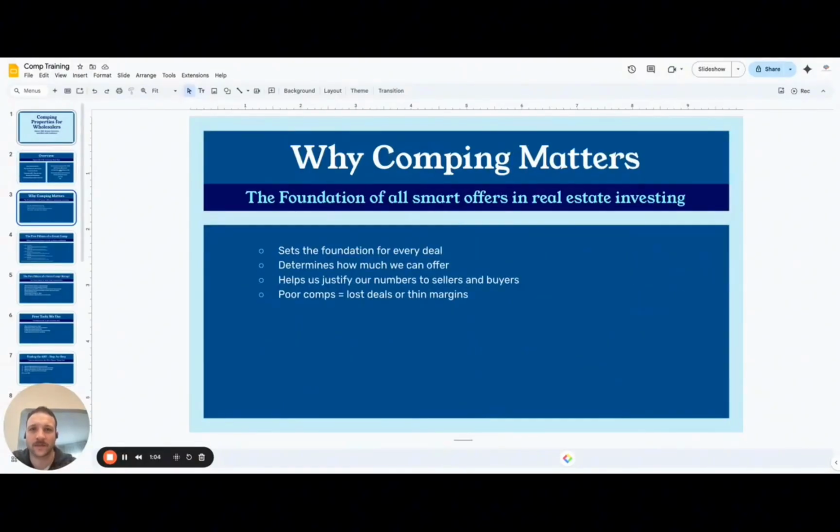All right, so why comping matters. Comping is the foundation of all smart offers in real estate investing. It sets the foundation for every deal. When an investor or a wholesaler, because really what a wholesaler is doing is bringing a deal to an investor, we're an extension of that investor, and we need to make sure the deal passes a sniff test: hey, this is a deal, the numbers make sense.